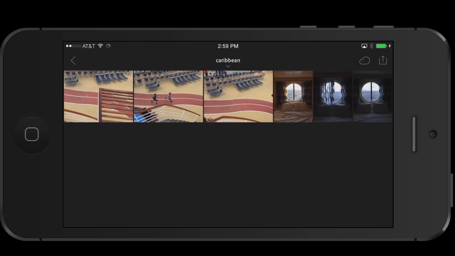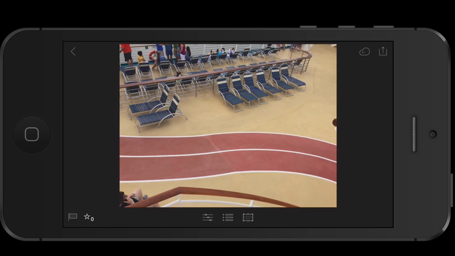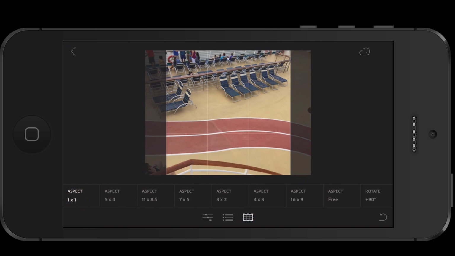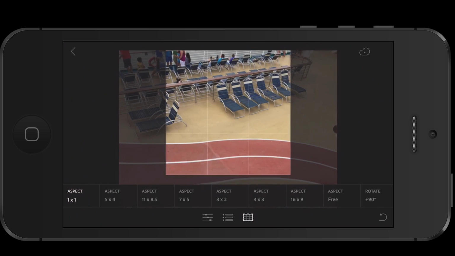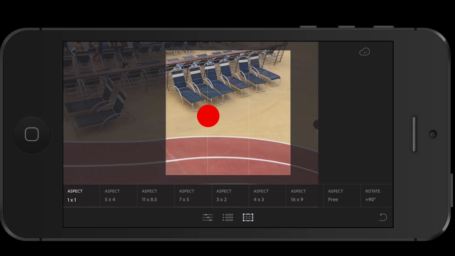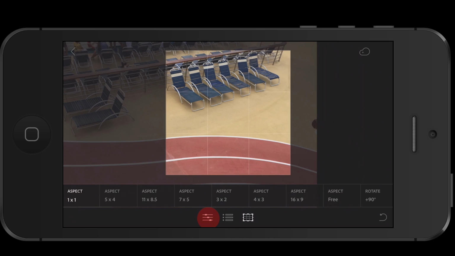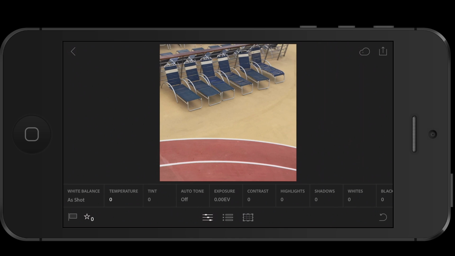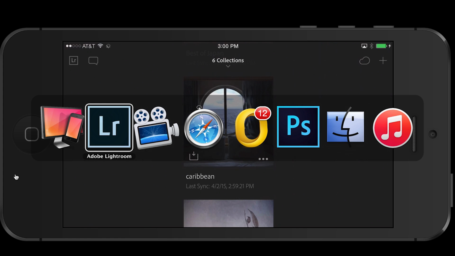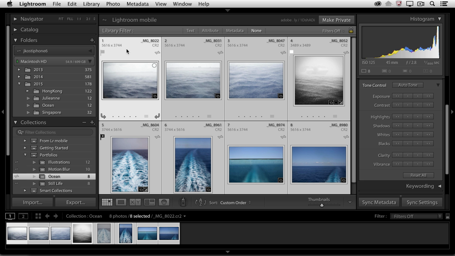For now, let's go ahead and just take one image, and really quickly here, I'm going to crop this image down to a 1:1 aspect ratio as well. I'll go ahead and just resize that crop and then reposition my crop marquee. All right, when I'm finished, we'll go ahead and return back out to the collection so that we can see that. And then let's go ahead and return back to Lightroom on my desktop.